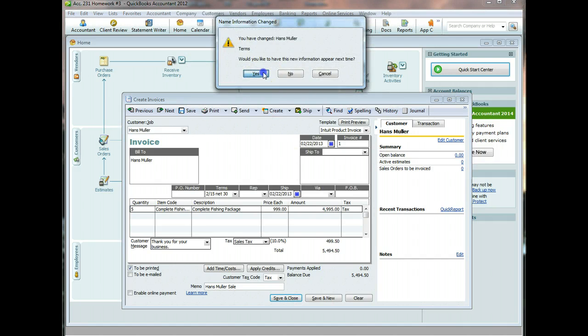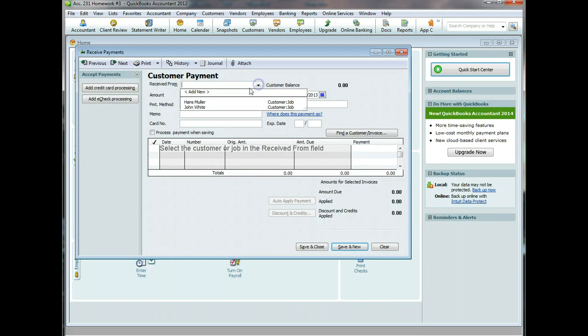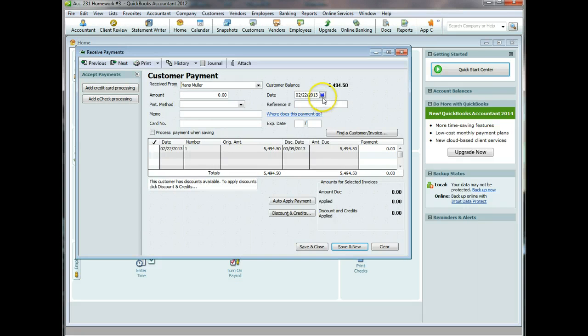Okay. This time, we don't run to the bank because we haven't been paid yet. Now, comes along March 1st, he's going to bring us a check. So you go from create invoices, just go right down the line to receive payments. And we receive it from Hans Mueller. It's now March 1st.